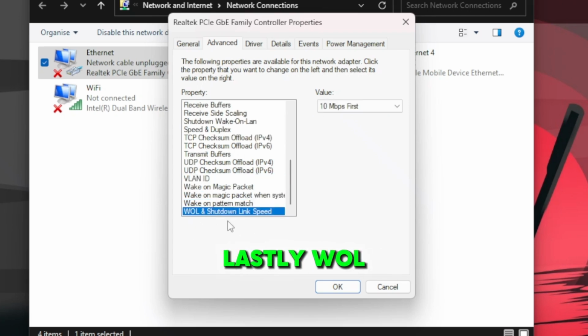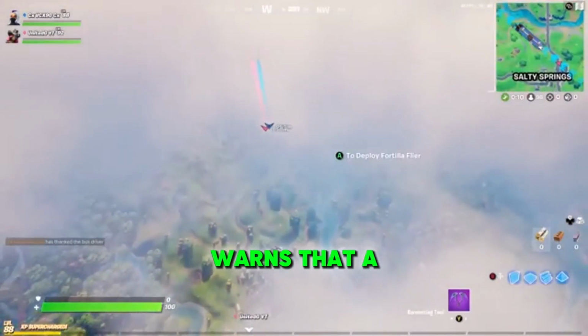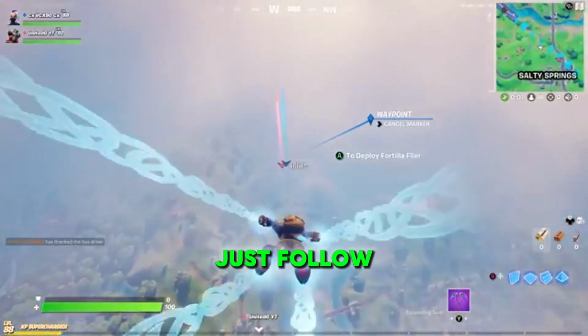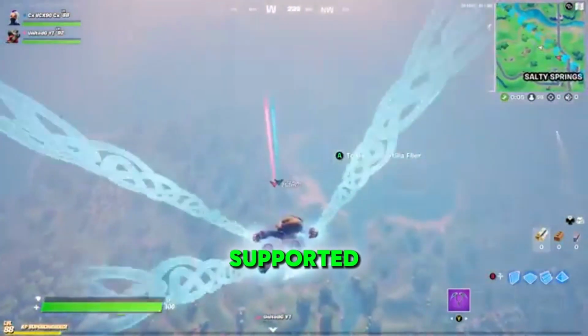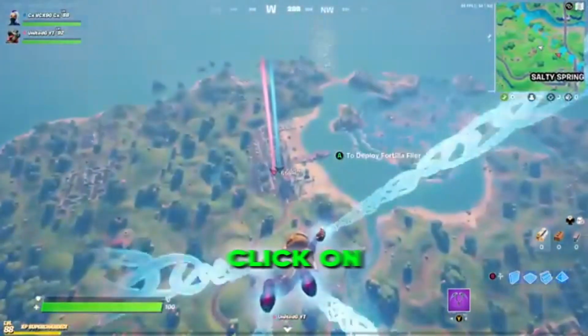Lastly, WOL and shutdown link speed. Leave it at default, which is 10 Mbps first. And if your system warns that a buffer value is out of range, just follow the prompt and use the highest supported number it gives you. Once complete, click on OK.